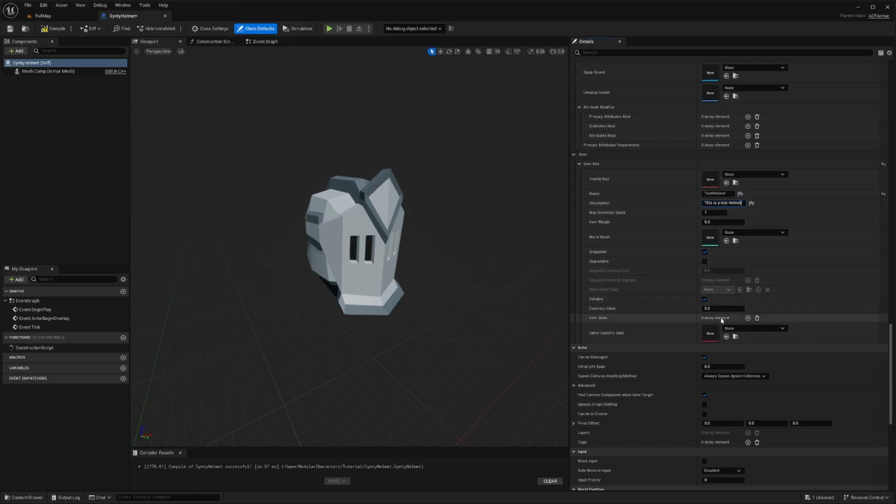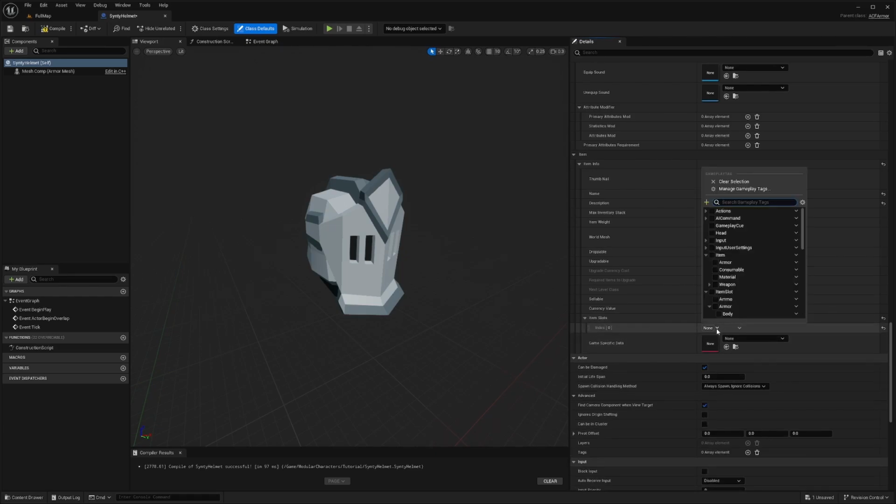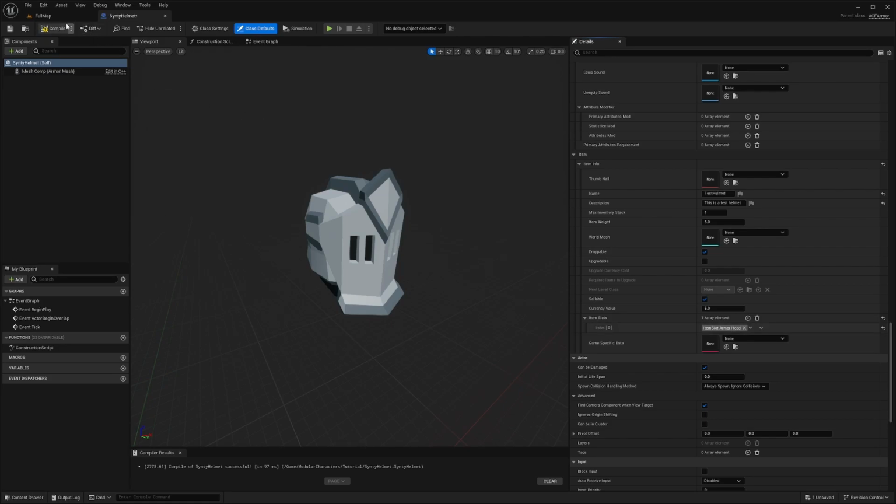Now you'll notice an item slots category under the item tab. If you hit the plus sign, you'll see a bunch of gameplay tags, which are connected to your item slot. In my case, I'm going to select item slot dot armor dot head. Item slot is the root, then armor, and then head. Any item that you equip and assign this to will only go on this slot. Now compile and save.